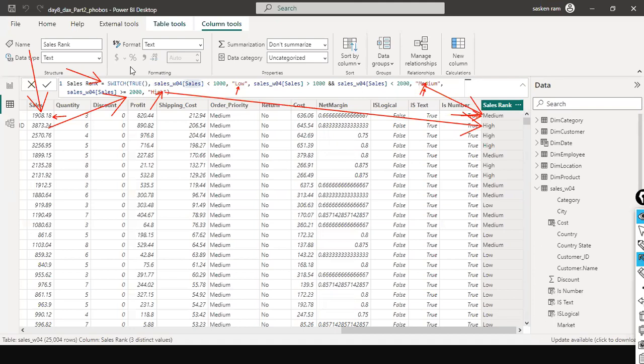And here the first argument is true. Why true? You have to use true here. Only then it will come inside and check this condition. Whenever you use less than, greater than, or equals, use true blindly. Switch, first argument is true, comma, if the sales is less than 1000, low, and if the value is falling anywhere between, medium, anything 2000 and above, you put high. That's all. So now you understood how to use the switch function.